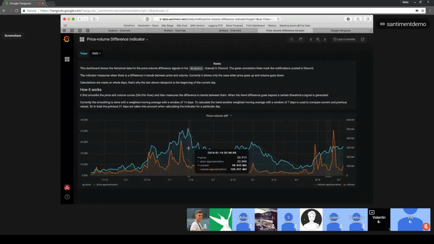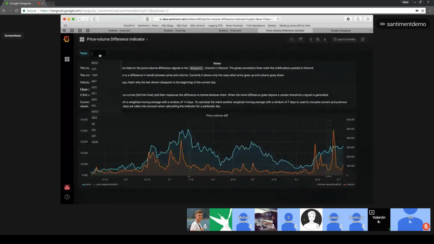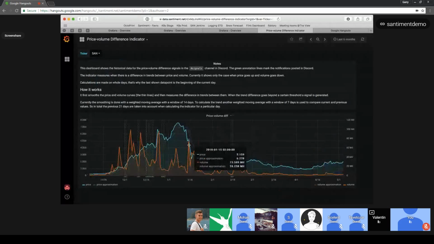It's very interesting how for OMG it actually managed to predict this top here. Now, it's not 100% accurate, as with any other indicator, but it could be an interesting data point in your analysis. As I see, it also triggered quite a bit around here. Let's check it for SAN. So here it triggered quite a bit when the price was going up, and it also managed to kind of predict the approaching top here.